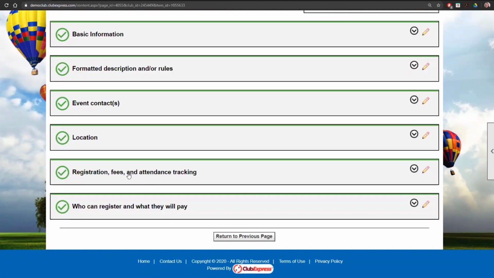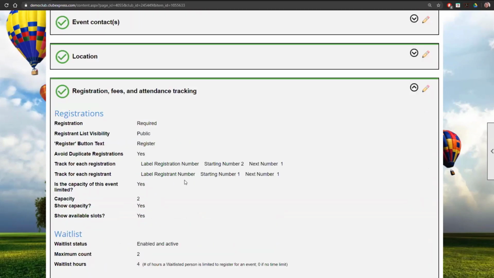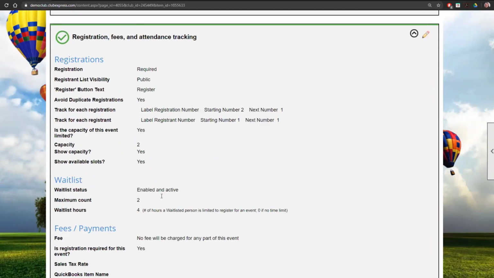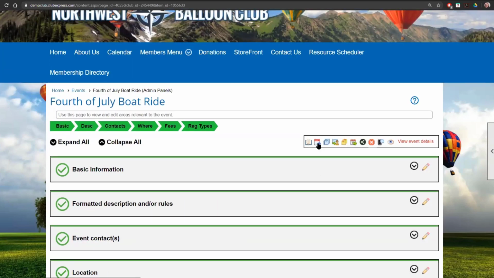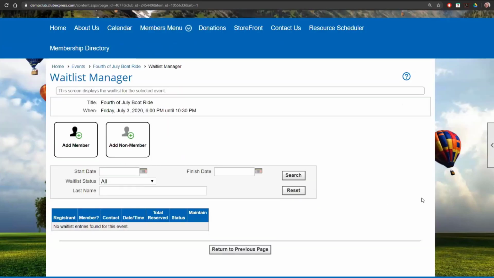Now, if we look at registration fees and attendance tracking, we talked about some of those waitlist statuses that we might see. Currently now, the waitlist status is enabled and active. So let's take a look at what our waitlist looks like right now. So without anyone on our waitlist, it's active.